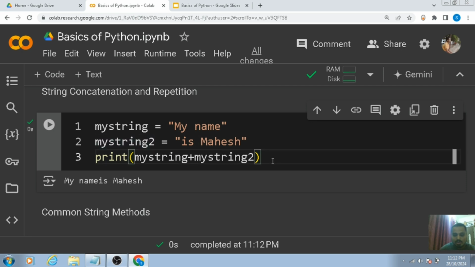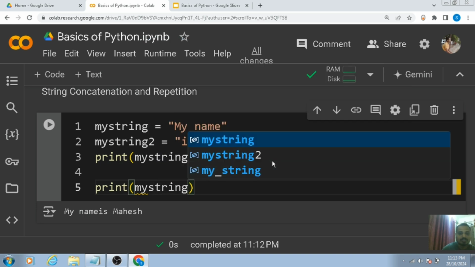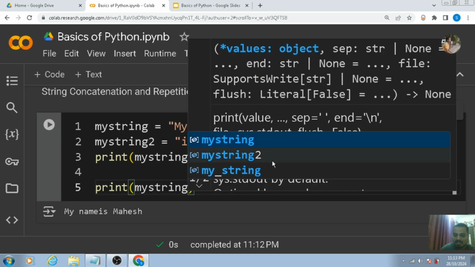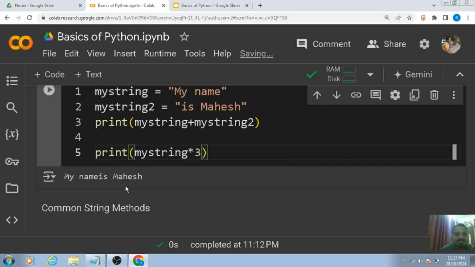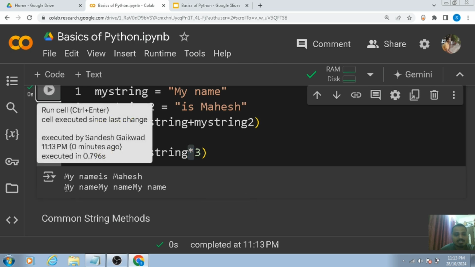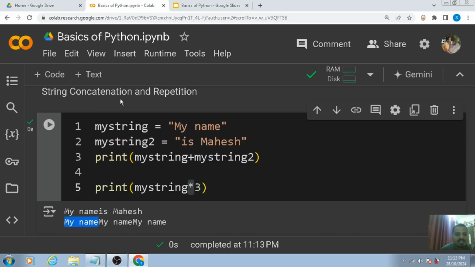If I want to repeat some string, I can do it in this way. I have to write print my_string multiplied by 3 times. I want this my name 3 times, so in that case I have to use this operator. Let's see the output. Here you can see my name, my name and my name. Here it is printing 3 times. So you can concatenate and repeat this way. For concatenation you have to use the plus operator, and for repetition you have to use the multiplication operator.